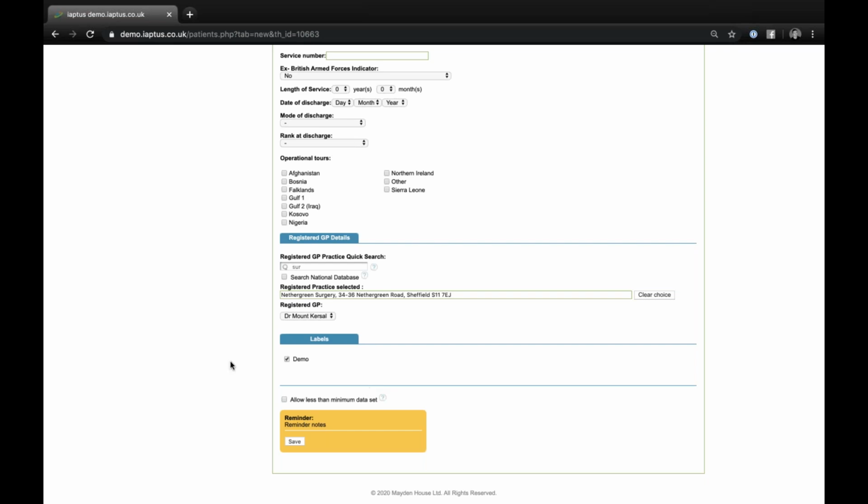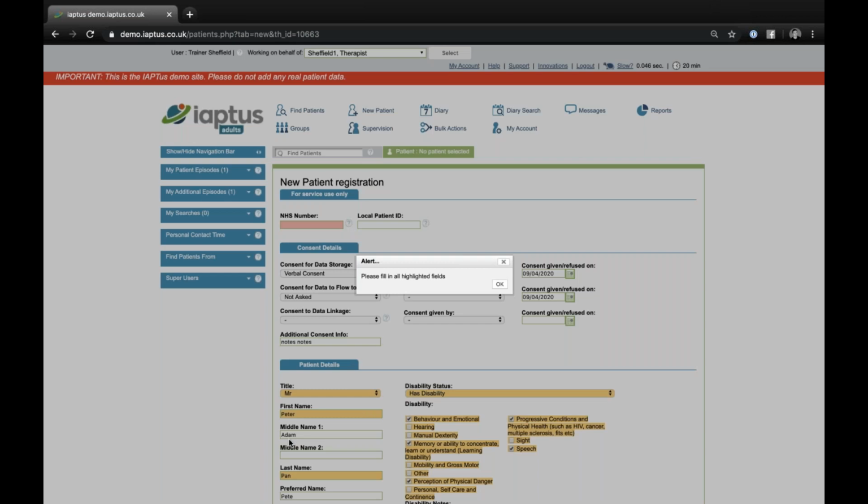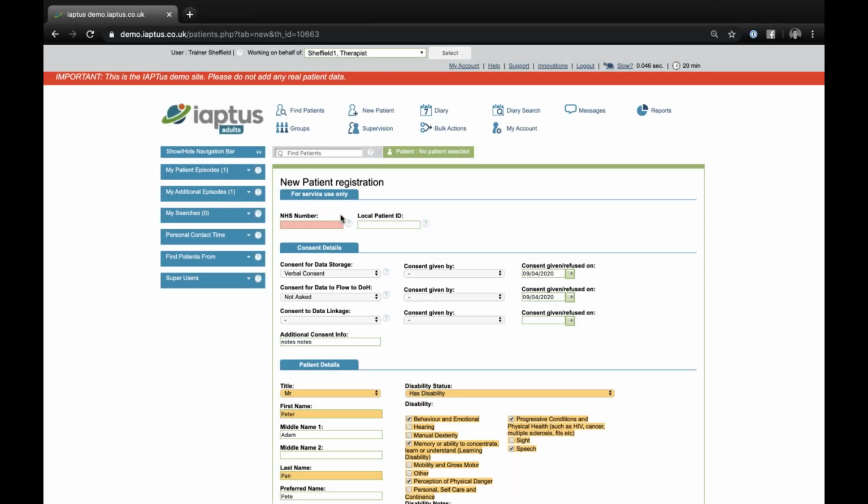So now we've completed our patient registration page. If I press save, I can see that it's telling me that I need to fill in all the highlighted fields, and it's gone red on the fields I need to fill in. The field is telling me to fill in the NHS number, but as I mentioned, this is a demo site, so we don't have an NHS number. It's also quite common on your live site that when you're adding a patient, they may not know their NHS number at that time. I don't know my NHS number off by heart, so if I was being registered somewhere, I wouldn't be able to tell them right away.